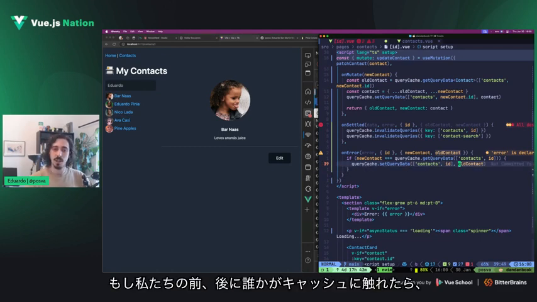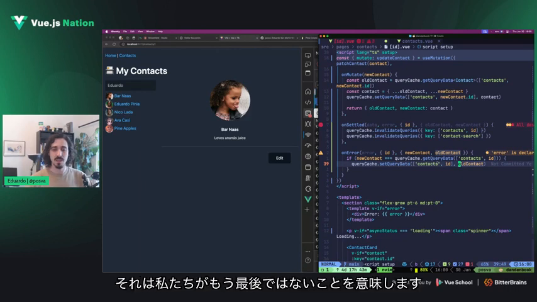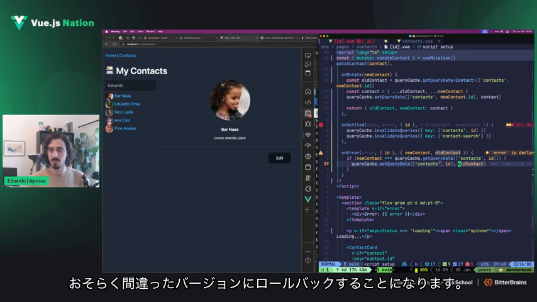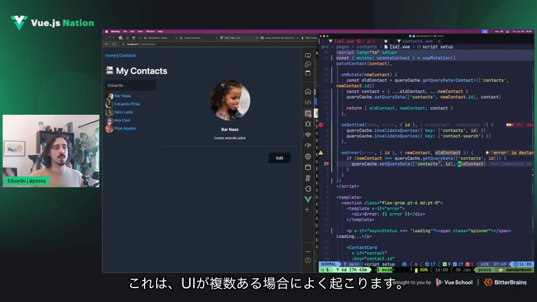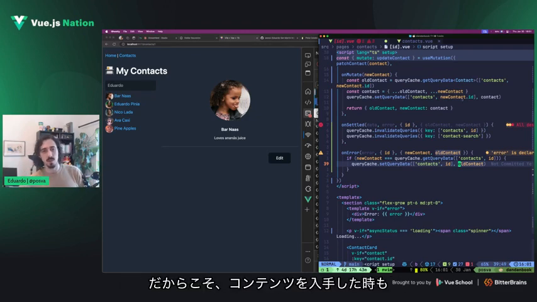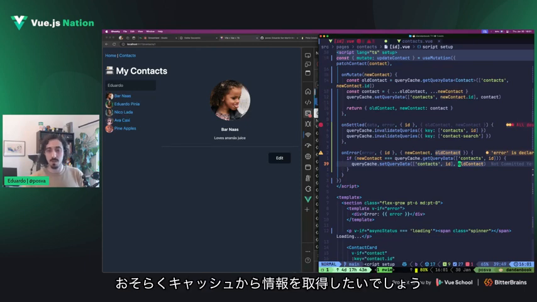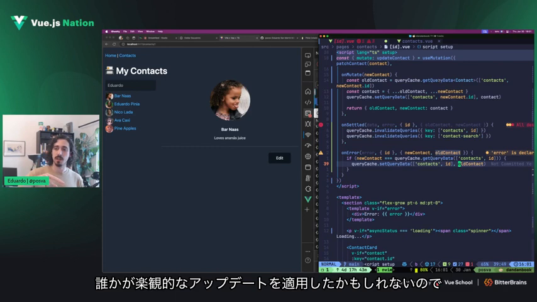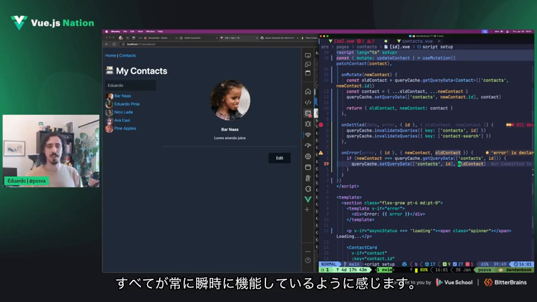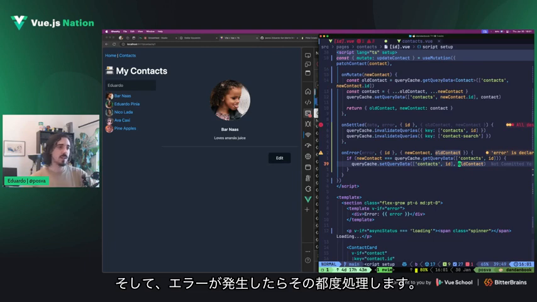If anybody else touched the cache after us, it means that we are no longer the last user of the cache. So we should not roll back. We're probably going to roll back to a wrong version. This is very common when you have multiple pieces of the UI that can modify the same cache information. And that's why when you get the contact, you probably want to get the information from the cache, because maybe someone else applied an optimistic update, and that way you always get the latest version. And so this gives you a fully automatic UI that feels like everything works all the time instantly, and then you handle any errors as they go.